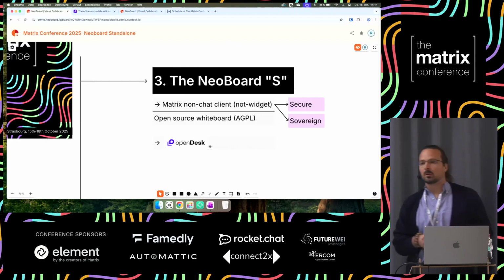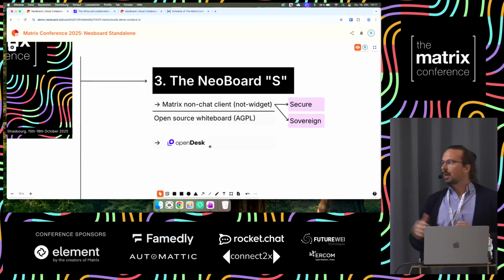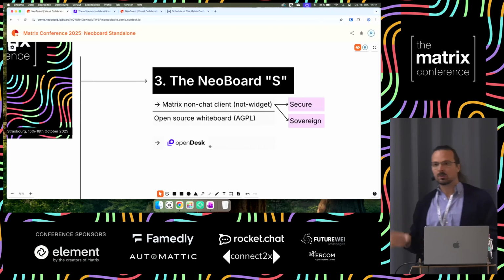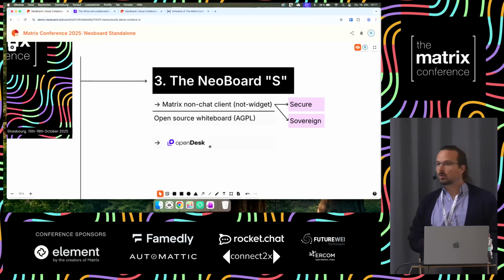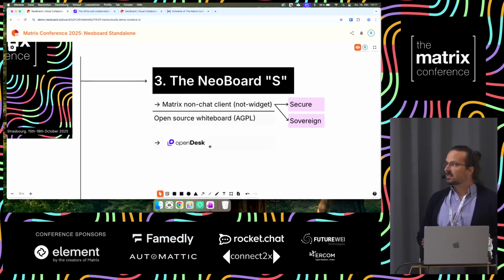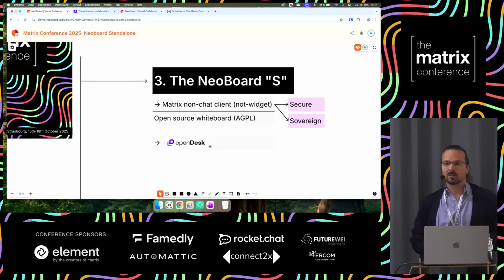And probably I got actually a question about this a few moments ago for those who were here last year. We talked about our NeoToolSuite, which is our productivity suite embedded in Element, Matrix-based. But this year we decided to focus only on the NeoBoard to show the progress we have been making. And for those who never heard about the NeoBoard S before, S stands for Standalone, which means that it is a dedicated module running as an online service independently from Element.